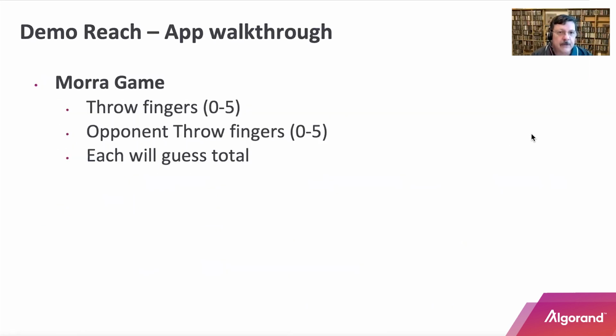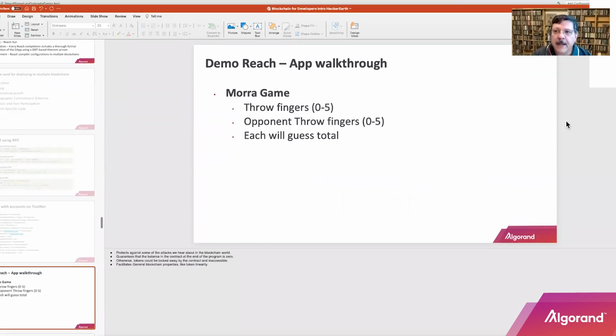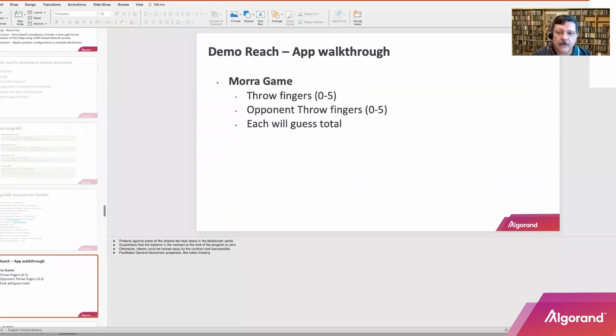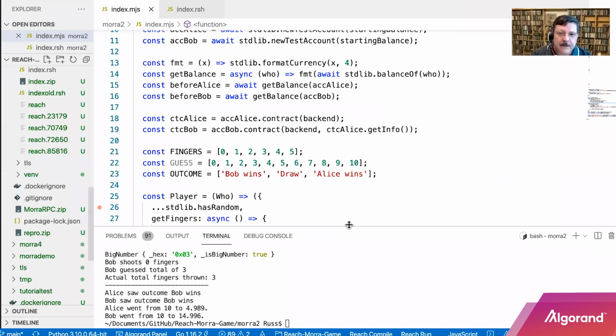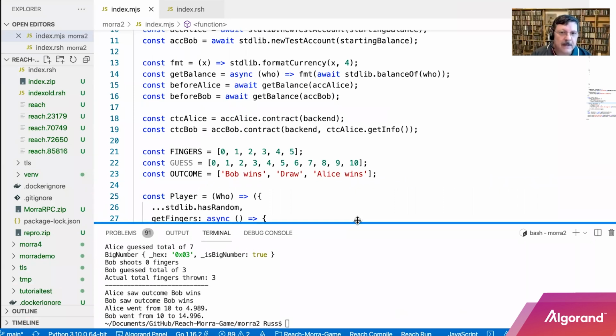So I'm going to show you this through an example of Morra. Morra is a game where you throw fingers out, two opponents. One would be throwing, say, 2 fingers. The other one throws, say, 3 fingers. And whoever guessed 5 would win. If neither guessed 5, you would continue doing another run.